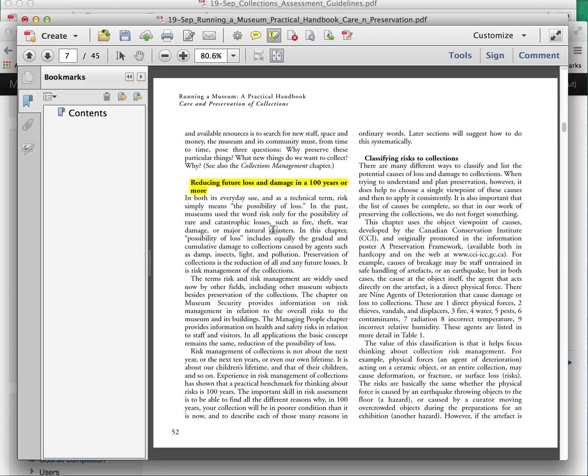And actually, let me back up for a second here and give you a little background. You're reading this chapter because you're going to do an assessment of your collection. So keep this in mind as you read. Take notes and highlight so you'll be prepared to go in on Friday into your collections and start assessing.